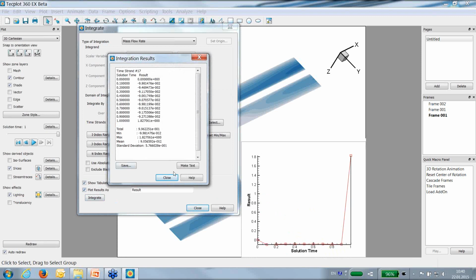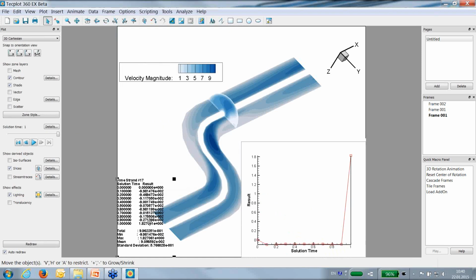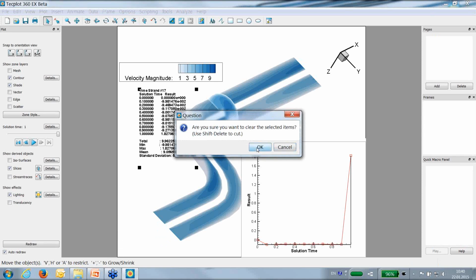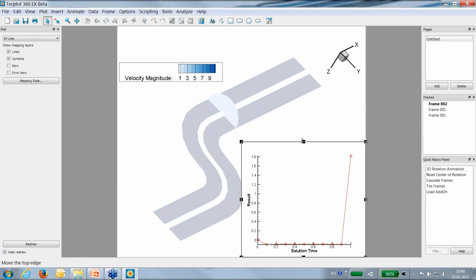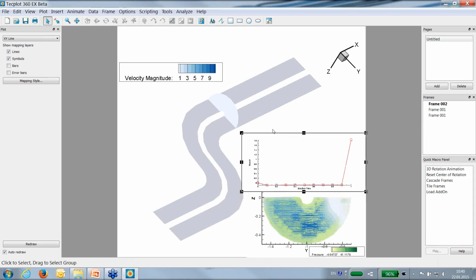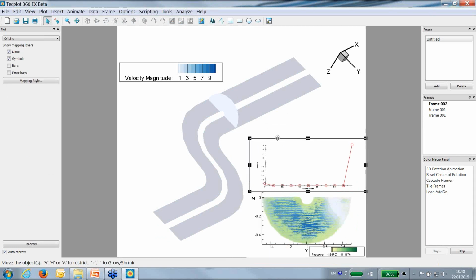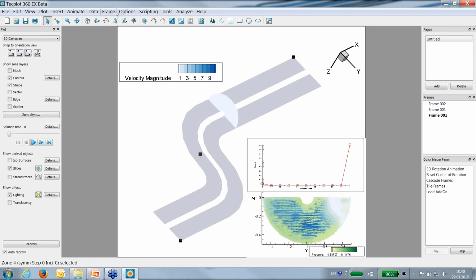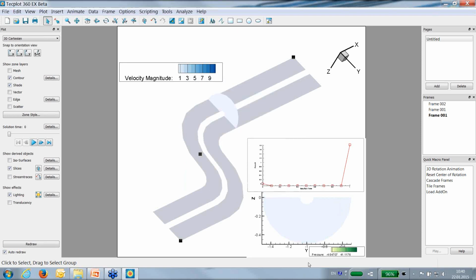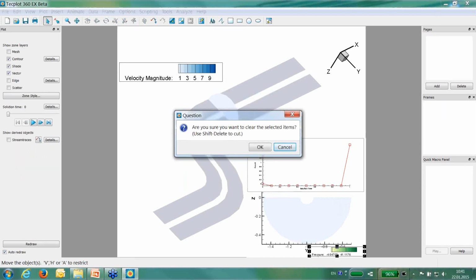All right, so here is my integration result, and I can make it a text, and that text is available here within my frame. So I will just kill it. And here I have my integration result directly within a little frame. This is a XY plot, this is a 2D plot, and this is a 3D plot. One thing I forgot to do is that you can link your frames in solution time, and I will apply it here. So all of my frames are linked together.